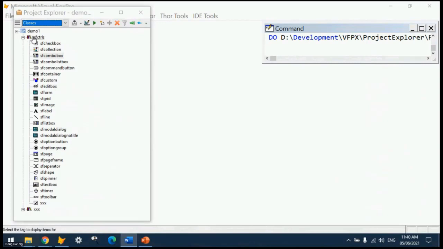It uses the same icons as the Project Manager, so these probably look familiar to you, all the different icons for different types of classes and for different types of files and so on.